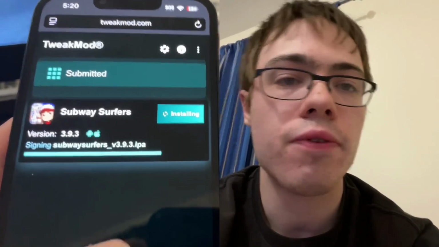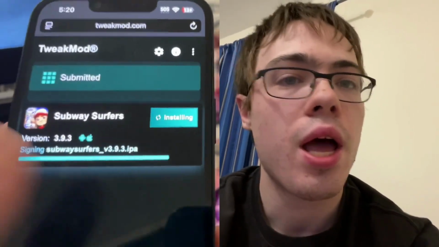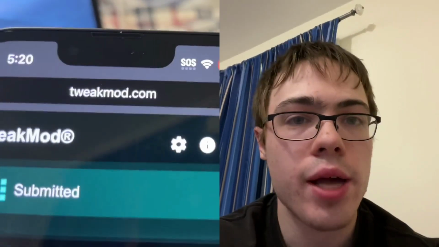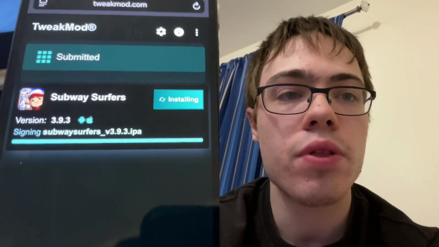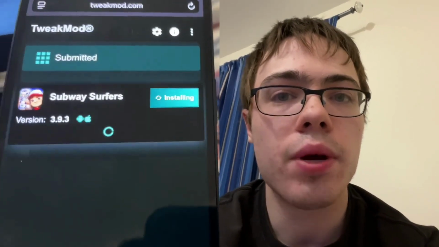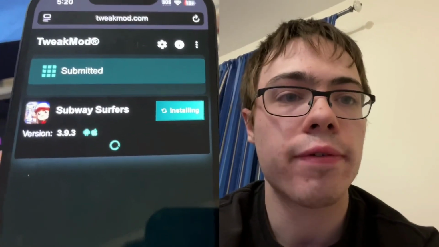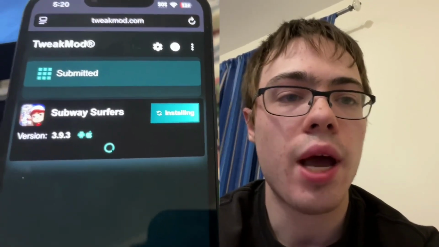So yeah, Subway Surfers isn't really a game that you can hack, but I found the real mod on TweakMod, guys. That website is crazy. Let's just give it a second for this to go ahead and download. And now we're going to be going to that last verification step where we just have to download 2 apps.